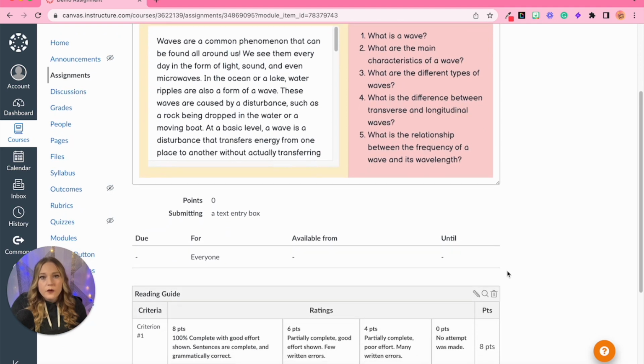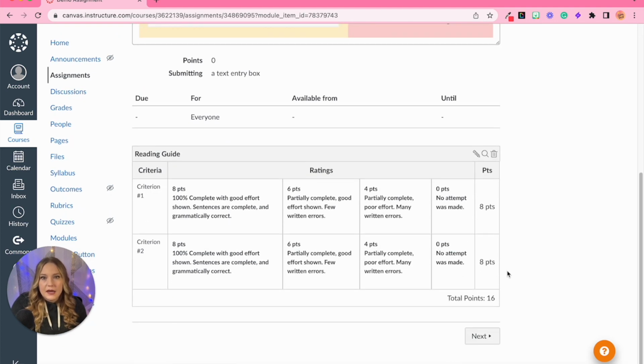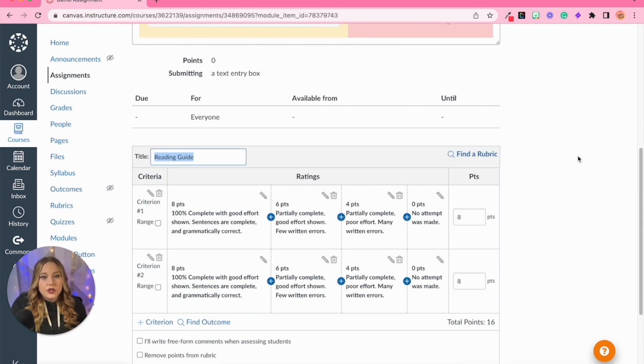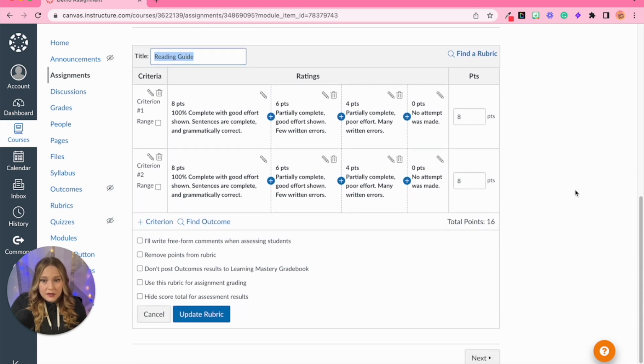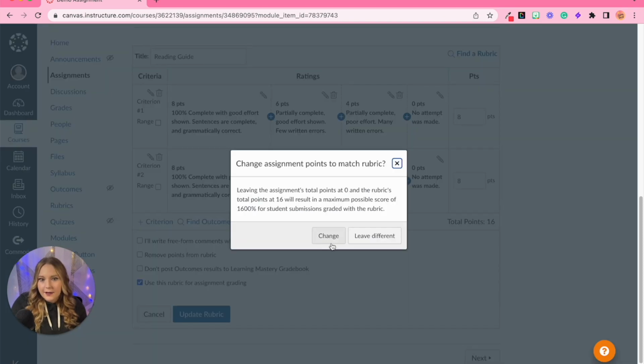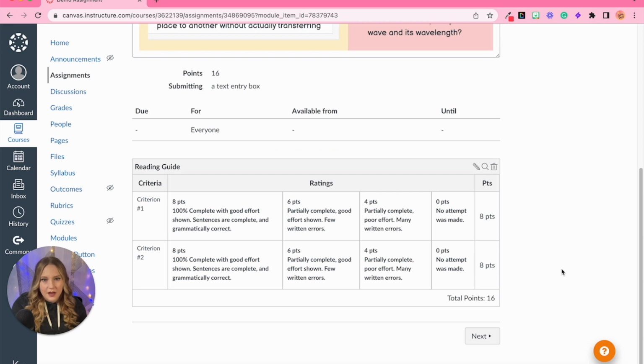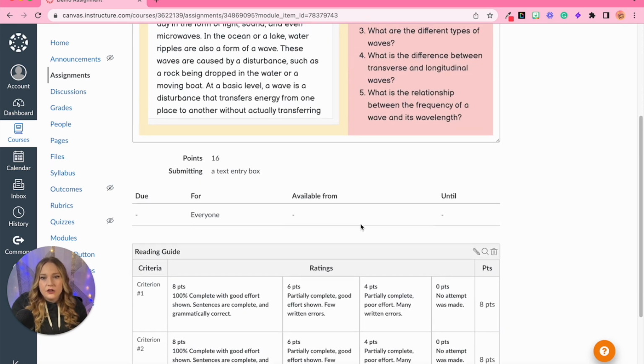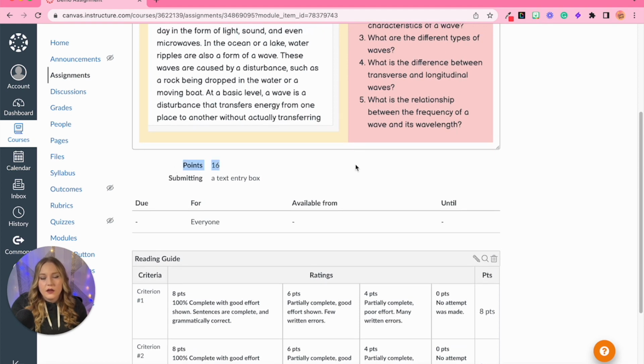In order for it to be usable, meaning when I use it to evaluate my students and it calculates a point, you do have to click the edit button and then check off the box that says use this rubric for assignment grading. Oh, and also don't forget to click change. And there you go. So now we have a total points of 16. It'll even show up right here, the point value of this assignment is 16 points.